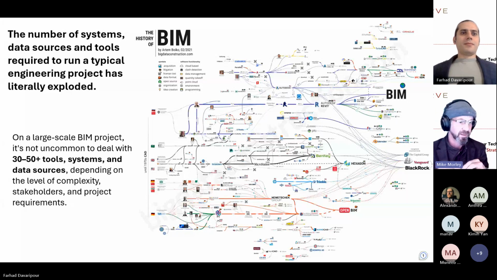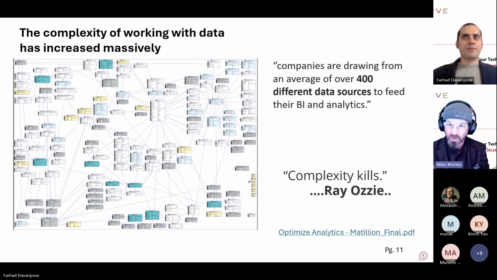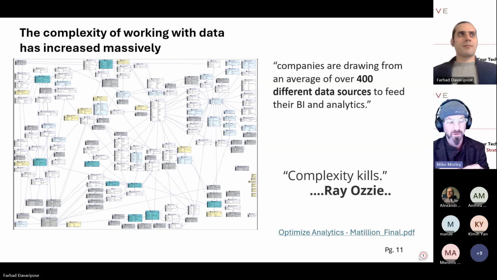So if you go to the next slide, the complexity associated with getting the data out, even out of a relatively simple database, such as the one I've shown here. This is an environmental database. Now imagine the number of different databases that go into any sort of analysis these days. And this is from a study that was done recently. Companies are drawing from 400 different data sources on average to feed business intelligence and analytics. And that's just simple stuff. We're not even talking about complicated things like numerical analysis here.